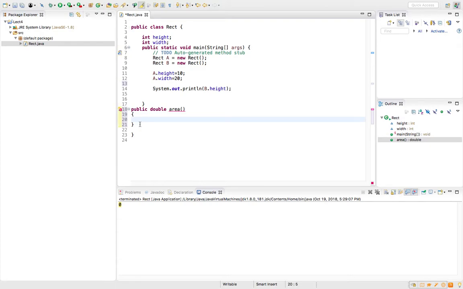This is what is called a method. Double area. Here inside the area, what should I do? I will declare a double, for example, result, not equal to anything yet, and this result will be the height multiplied by the width. Okay, so this is the height multiplied by the width.